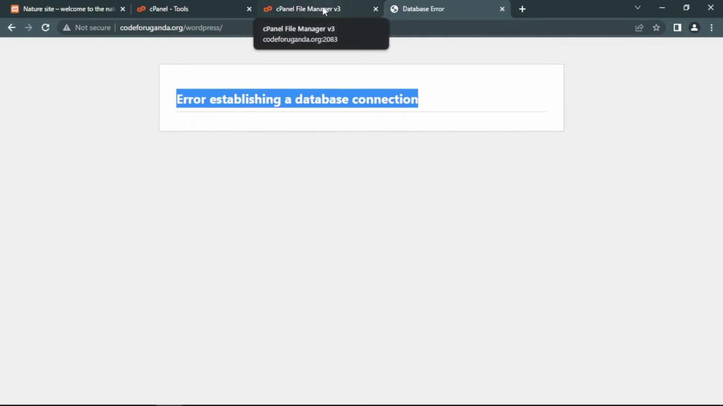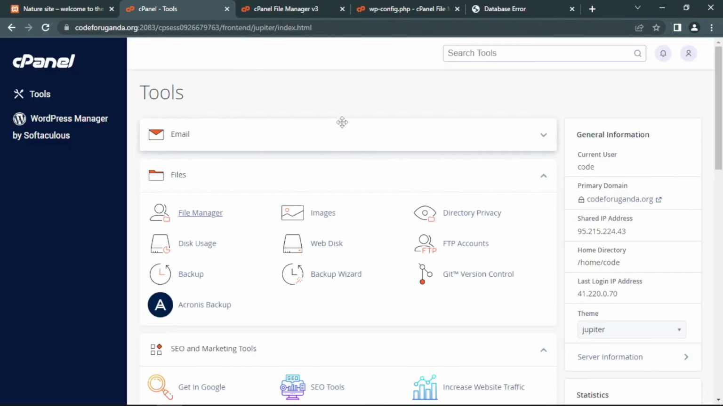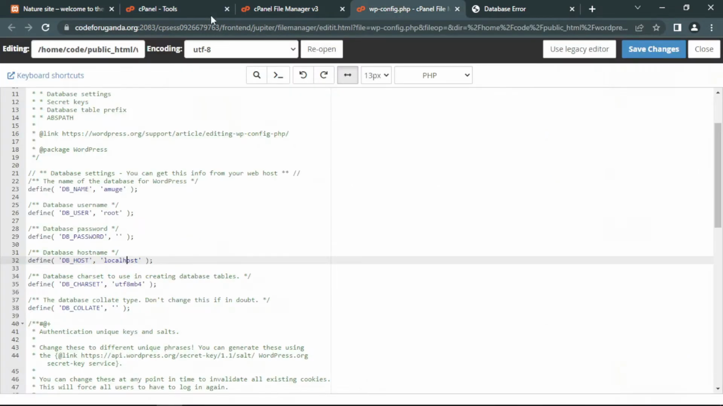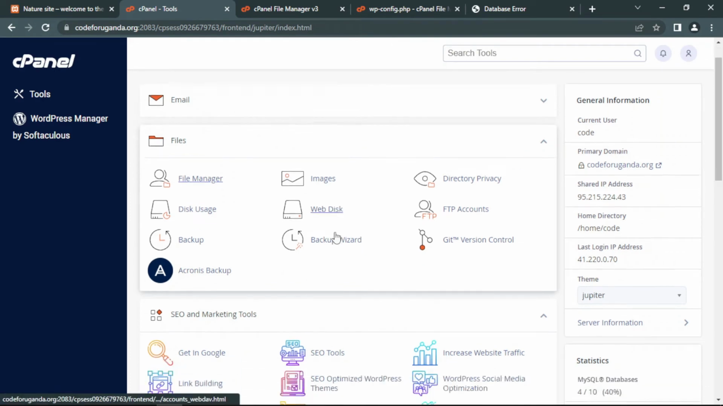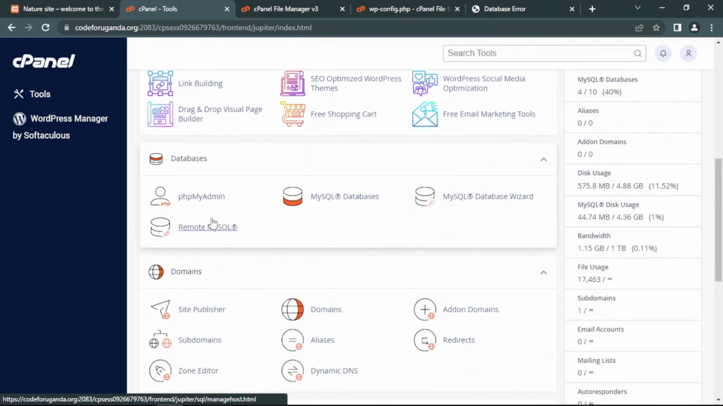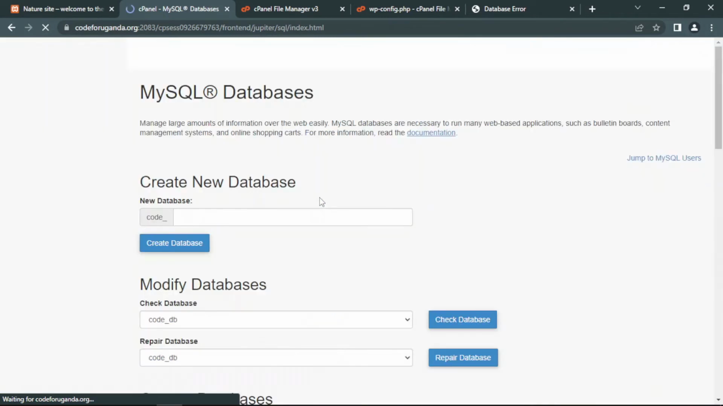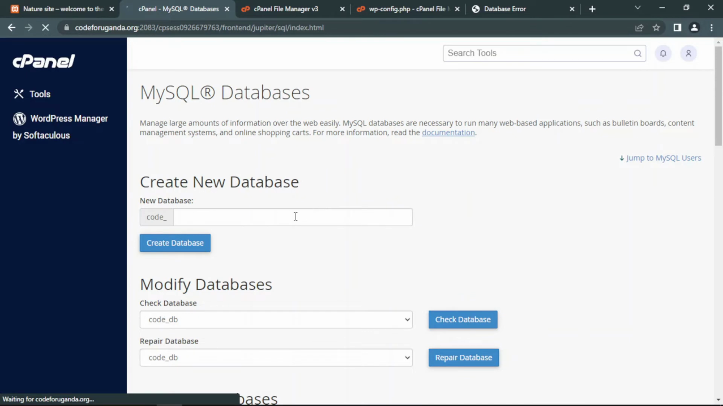Previously in our online class, when we looked at creating a database, we used phpMyAdmin, but in most cases in the cPanel, you rather use MySQL databases or the MySQL database wizard. So click on it. It will take us to this interface which allows us to create a database and also create a user.